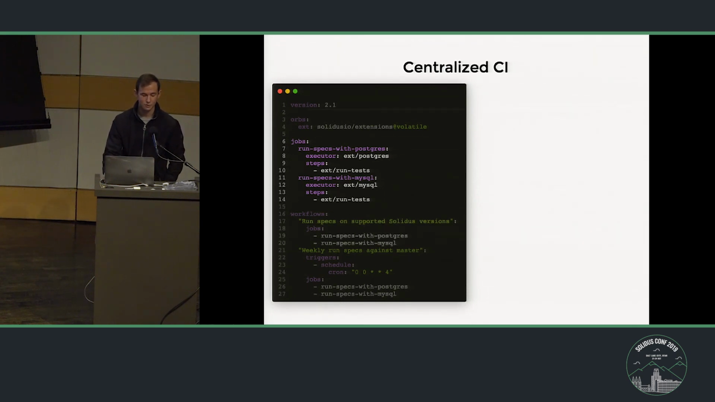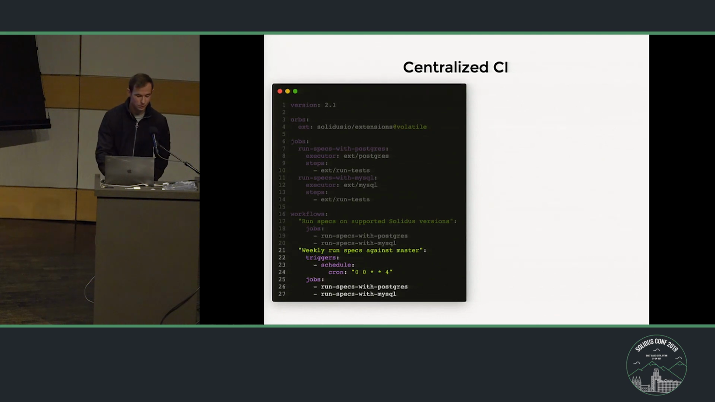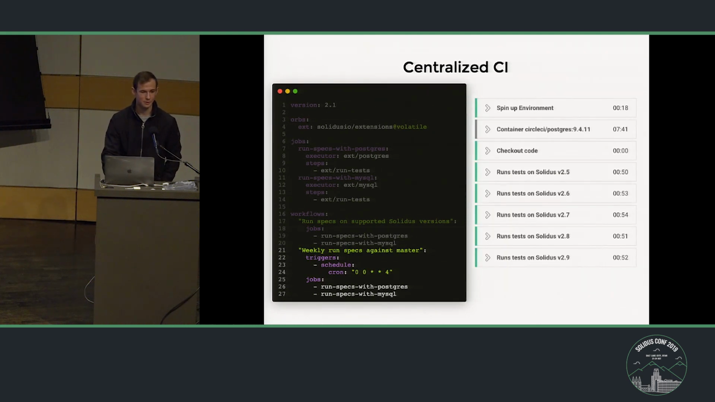And finally, I define two workflows. This one is pretty boring. It will just run the tests when a new pull request is created or merged into master, as usual. But this is where things get a little bit more interesting. It will run my entire test suite every week against all the currently supported Solidus versions, but also against master, so that I'm sure that my extension is compatible with the upcoming release of Solidus.